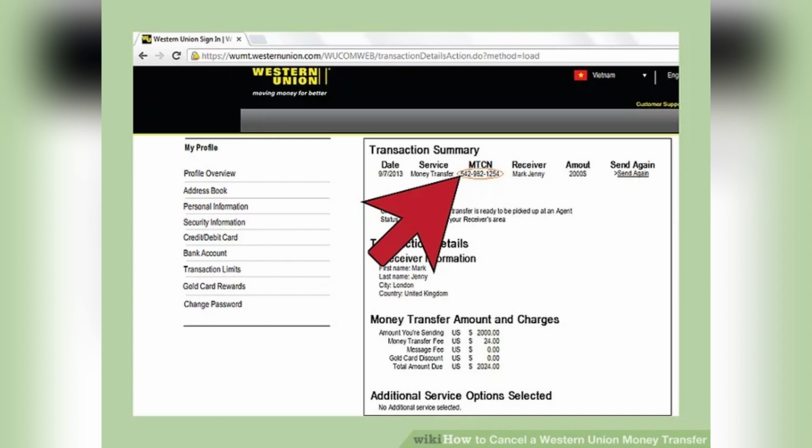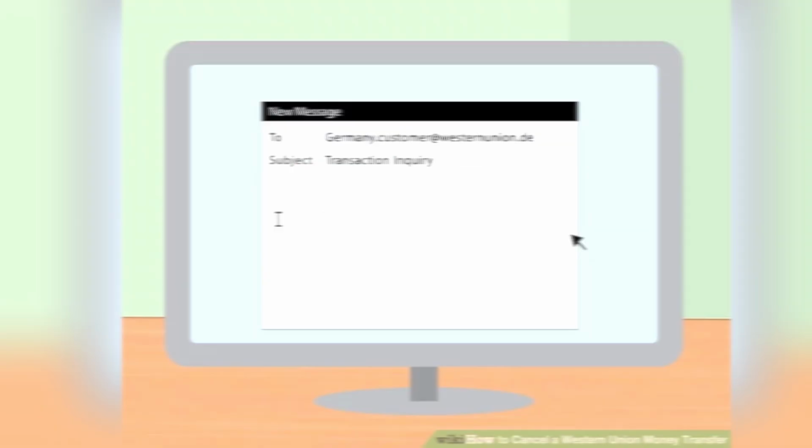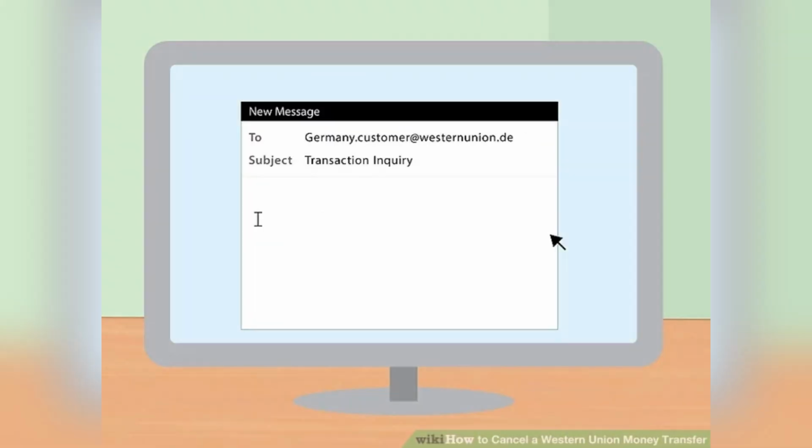For in-person transfers, visit the location where you send the money, and for online transfers, go to Western Union website and find your country's customer service contact. Call them and provide the required details. Explain why you want to cancel the transfer. If fraud is involved, inform them immediately to secure a refund and follow any additional instructions given by the representative.